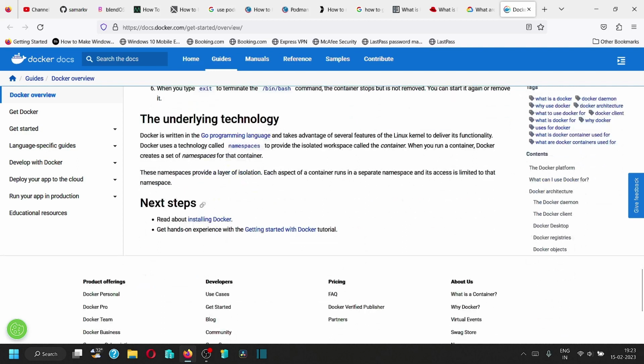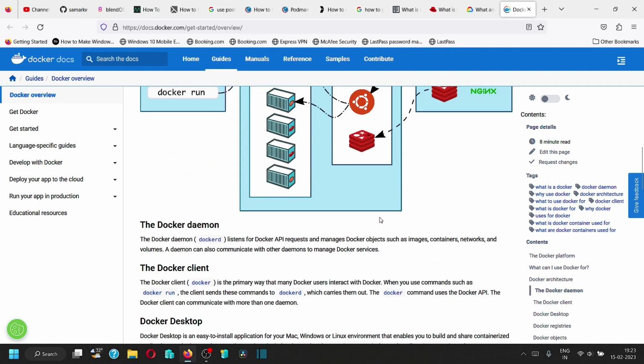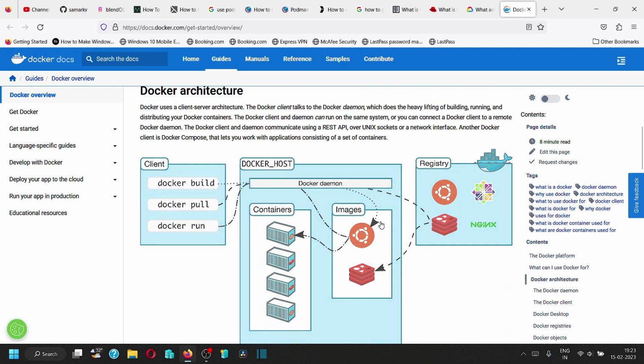And now the next steps are installing Docker and getting hands-on experience, getting started with the Docker tutorial. So with this, I will stop the video here. We have learned in short what Docker is, how Docker is used, what the features of Docker are, and we saw one diagram also. So that is good enough to start with.